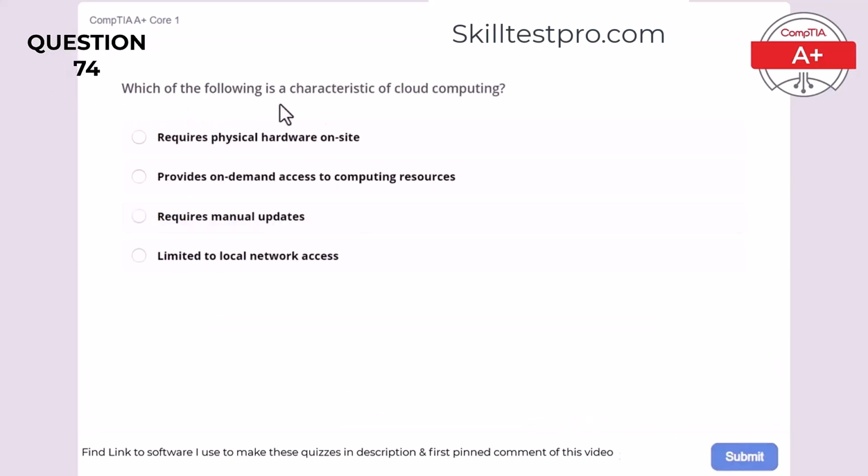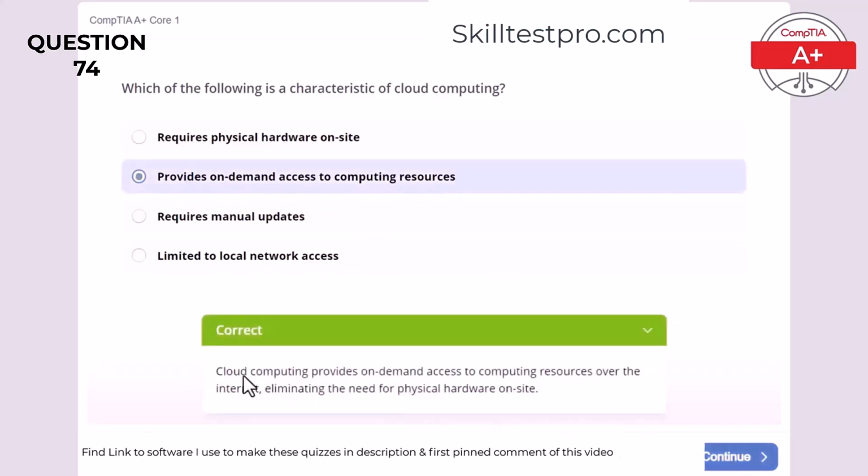Which of the following is a characteristic of cloud computing? Requires physical hardware on site, provides on-demand access to computing resources, requires manual updates, limited to local network access. And here correct answer is provides on-demand access to computing resources, as cloud computing provides on-demand access to computing resources over the internet, eliminating the need for physical hardware on site.